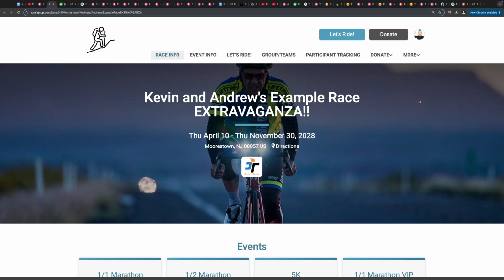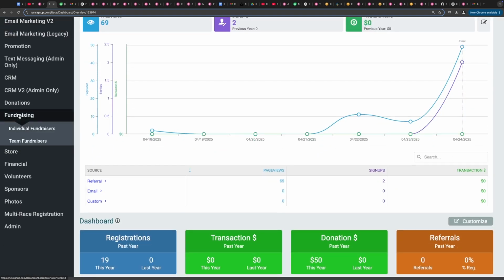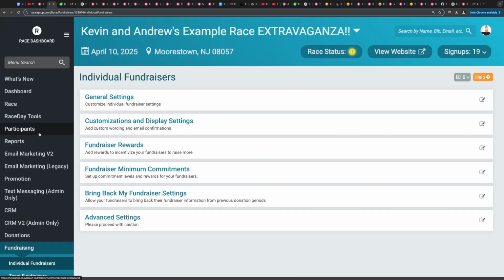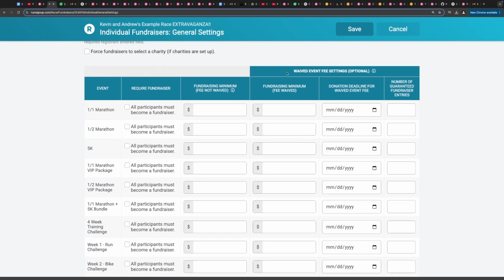So that was Chris giving us a good overview on the fundraiser minimum feature that we have. Now today we're going to show you how to set this up within your race. So go to your race dashboard, then select fundraising, individual fundraisers, and general settings. Now the settings to really look out for are going to be under the waived event fee settings.